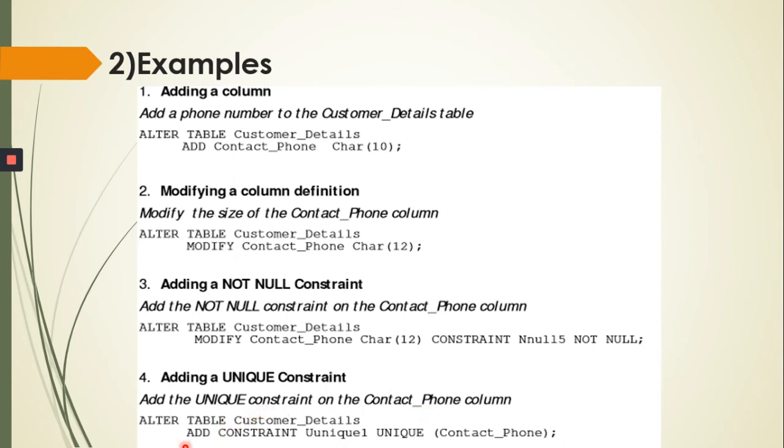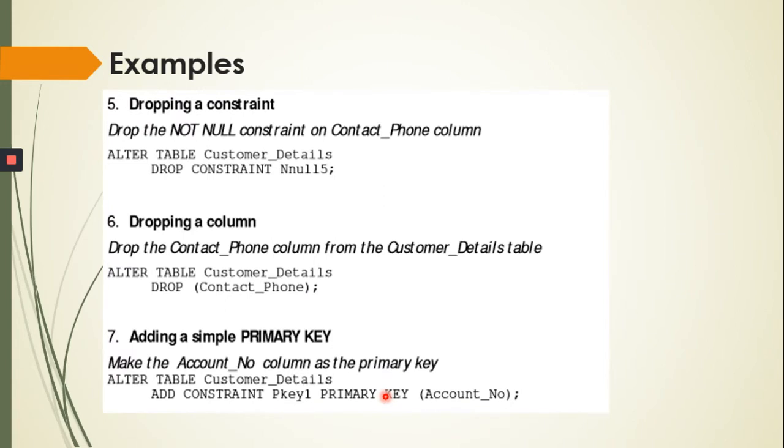Phone number must be unique. So alter table customer details, add constraint unique on which column? In bracket we have to write the column name, that is contact phone number. So this is the query of adding unique constraint. Next is dropping a constraint. So drop the not null constraint on the contact phone number. So we are removing the not null constraint.